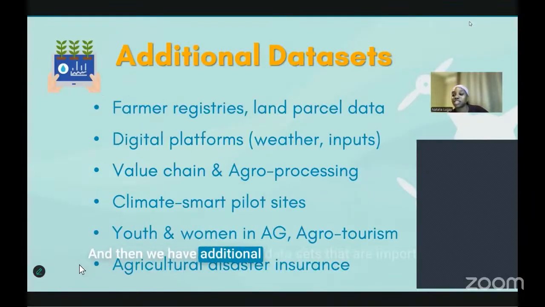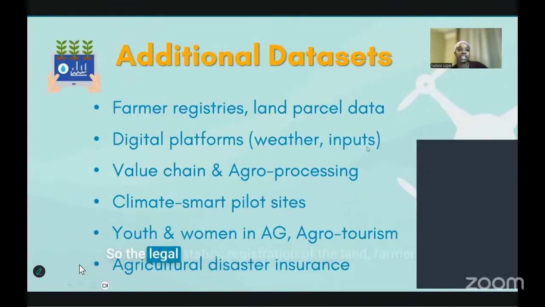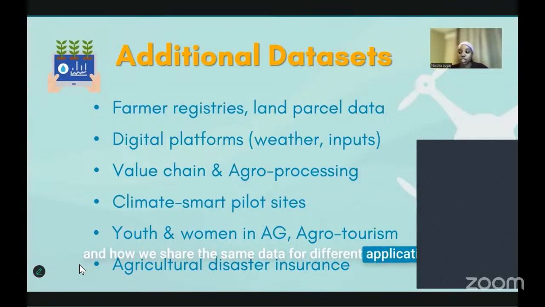And then we have additional data sets that are important. So the legal status, registration of the land farmers, any digital platforms, the agro-processing in the areas. This is where the integration between the different parts of the ministry, so agriculture, environment, climate, the different offices, and how we share the same data for different applications.